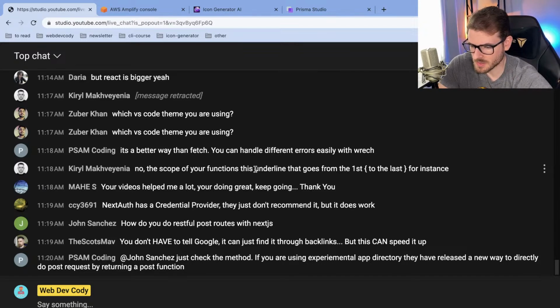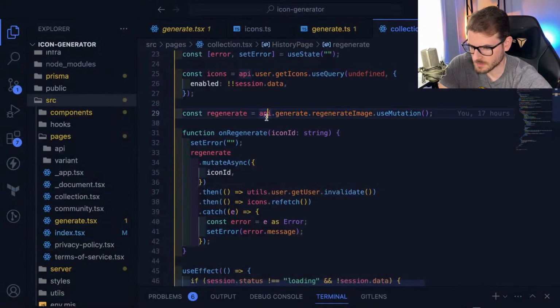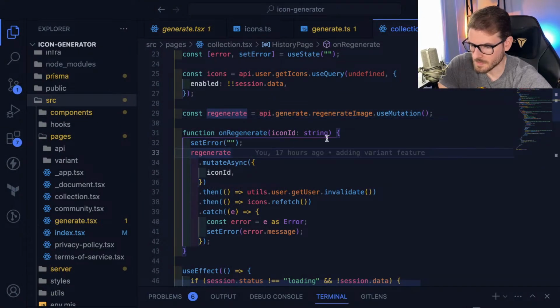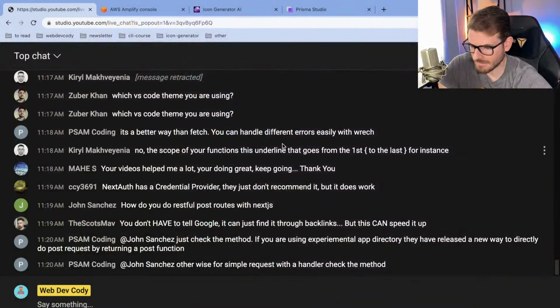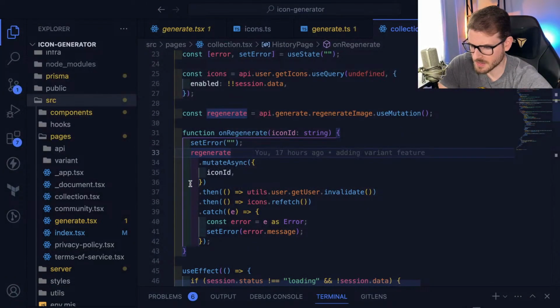Scope of your functions, this underline that goes from the first to the last instance. Are you talking about this stuff? The colored, this is called rainbow indent. Is that what you're talking about?